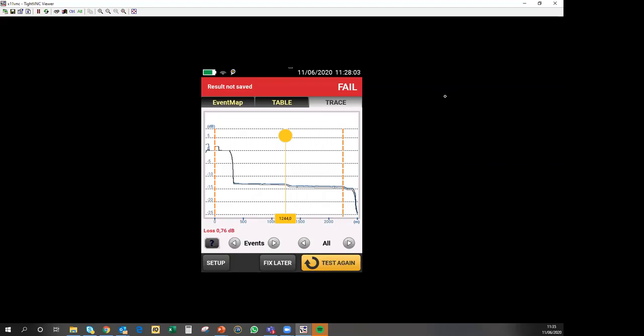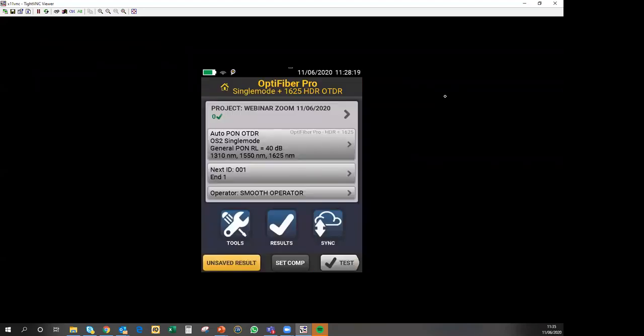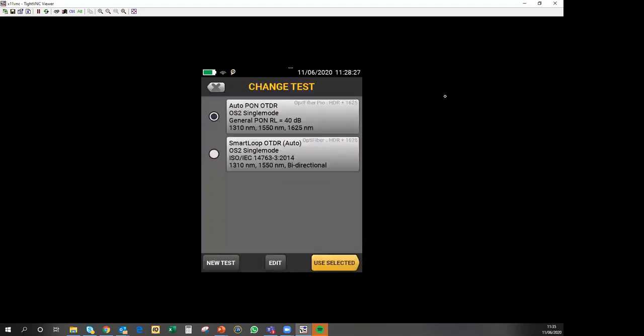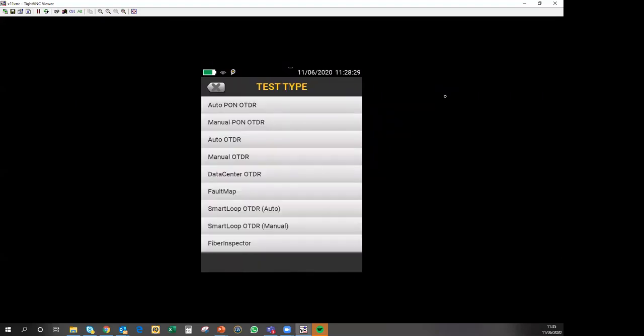Now, this is great. Obviously, fully automated means we don't have necessarily a huge requirement for training. We can adjust setups if we want to, but equally, I'm going to exit from that. And I'm going to say that's auto passive optical networking, but we can also have a manual passive optical networking setup, which is here.